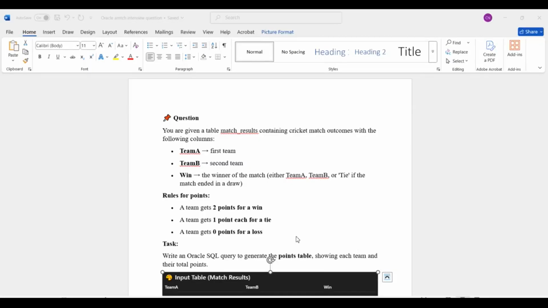Today we are solving a very interesting SQL problem, a cricket points table calculation. This problem is very common in interviews and I will explain step by step how to solve it in Oracle SQL. Okay, so let's move to our problem statement.